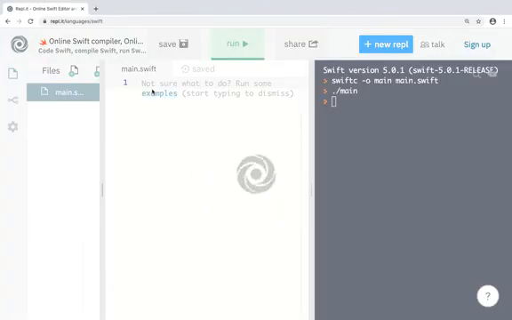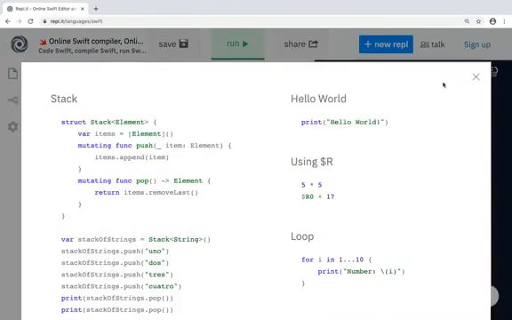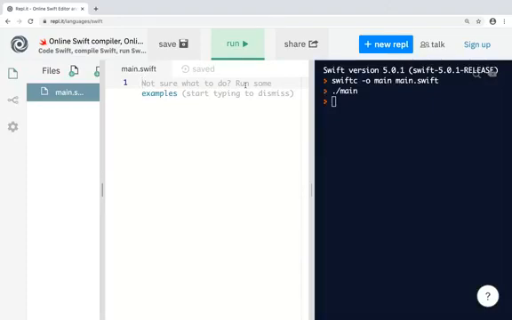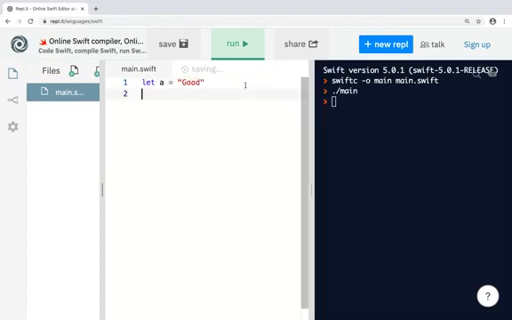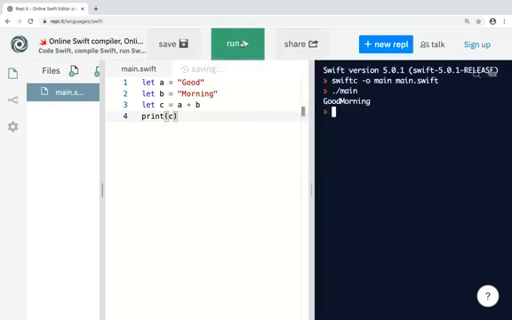So let's start with a very simple example. Let A equal "good". Let B equal "morning". If I want to combine these two strings together, I can do it quite easily and just use the operator for addition. So that would be A plus B. And then I'll do a print statement. And when I run, see, I get "good morning".